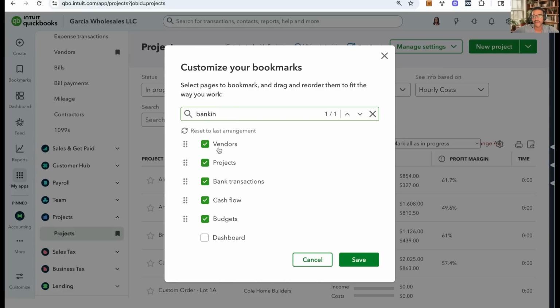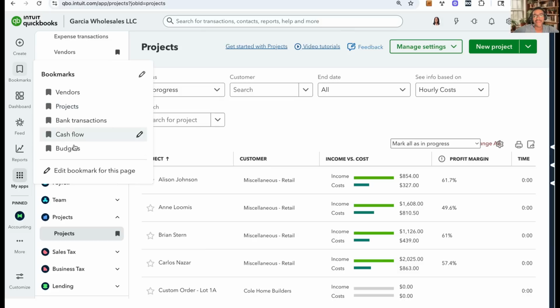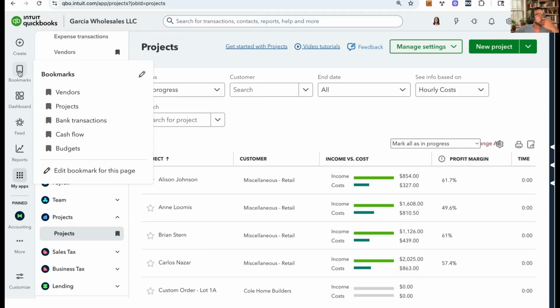So I can turn on anything that I search through the customize your bookmark page, and it will add it into this bookmarks area here, whether or not you added it by hand. So you have those two options. You can either find a specific page and add it to your bookmarks, or search for it by clicking on the pencil there in the top. So that's your bookmarks page.